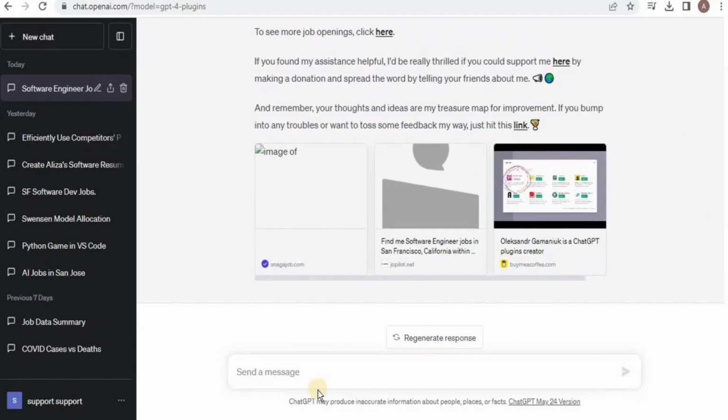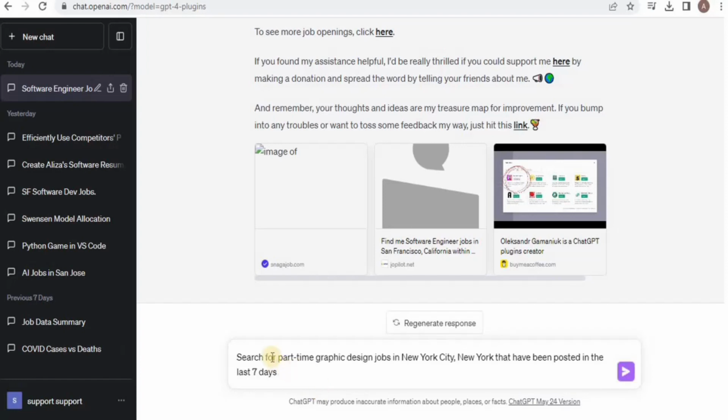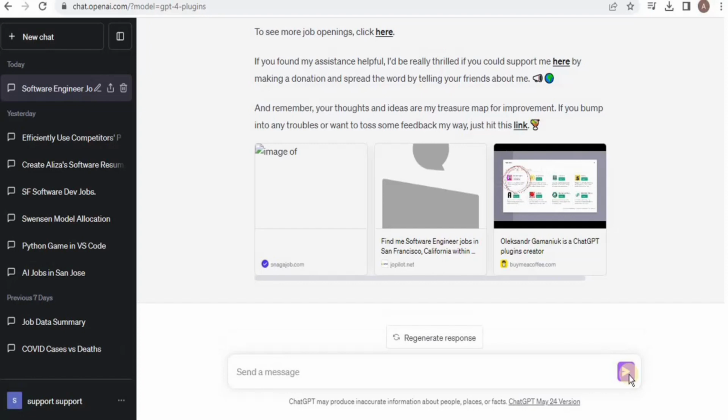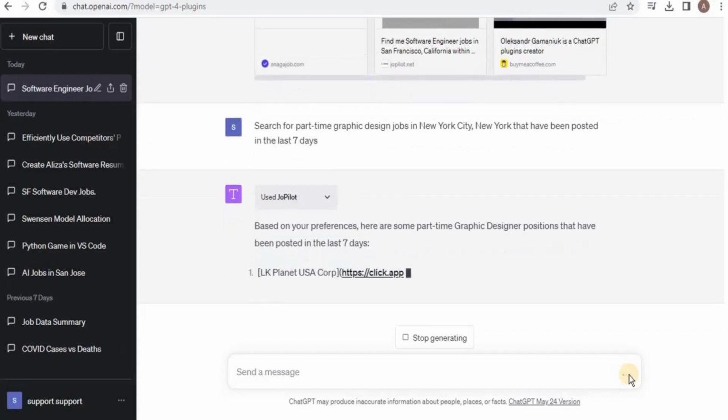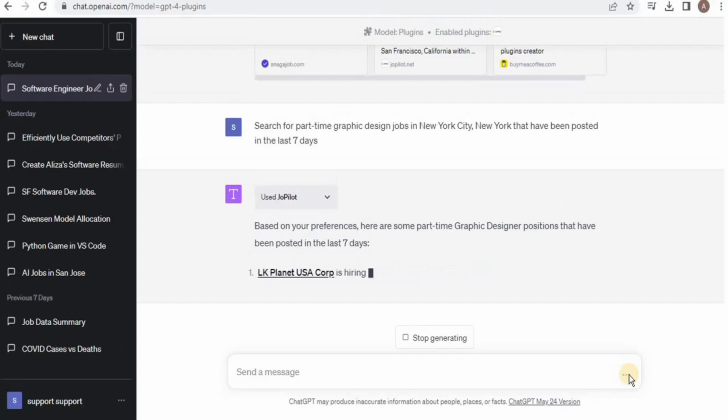Let's assume you are building an advertising company and you need a graphic designer. Let's see if this tool is able to find us that specific role. For that, I am going to prompt it, search for part-time graphic design jobs in New York City that have been posted in the last 7 days. Here I have specified the number of days to be 7. Once you run it, it is again going to use JobPilot, and it is doing a thorough search for the criteria we have asked, and it should have the data.